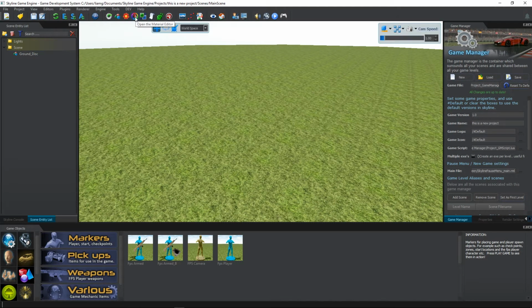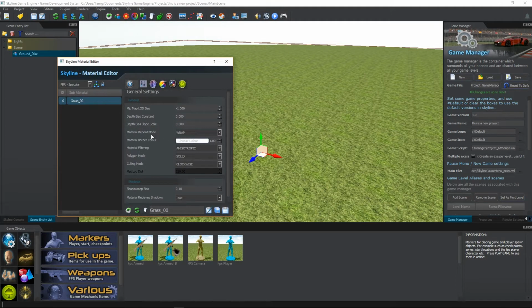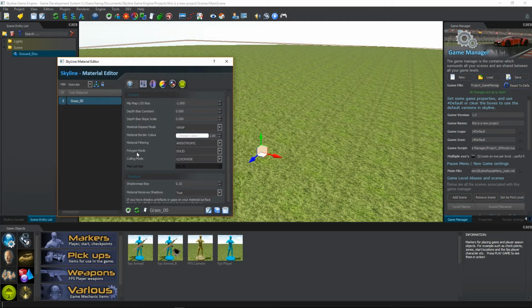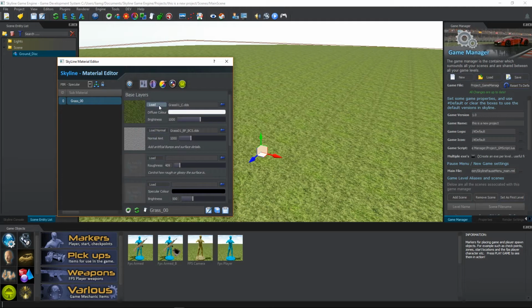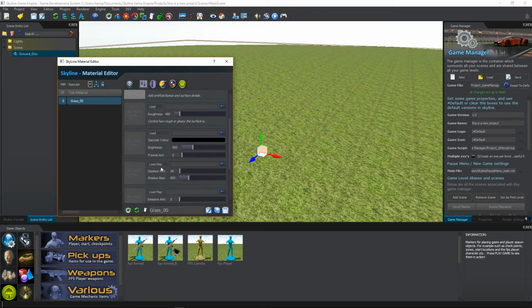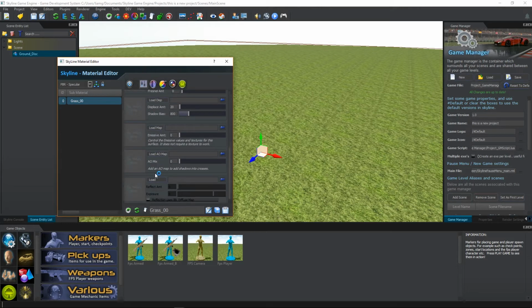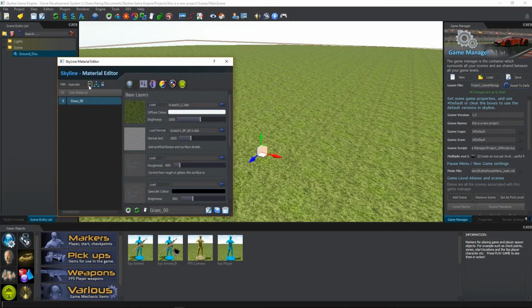Then we have the material editor, so if I select the ground disk and we go to the material editor, it'll show you load bias, culling mode, then you have your textures, which is diffuse, normal, roughness, specular, displacement, etc. You've got your different workflows in here, PBR metallic, specular, unlit or custom.